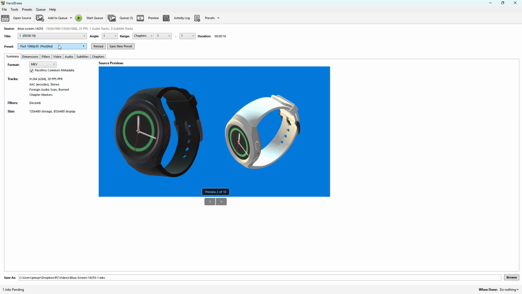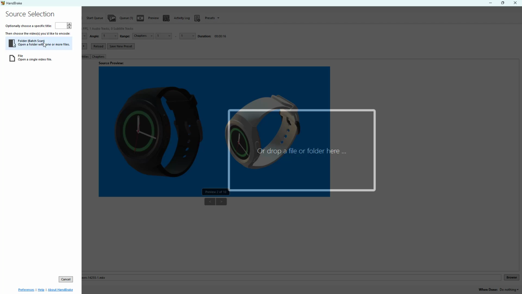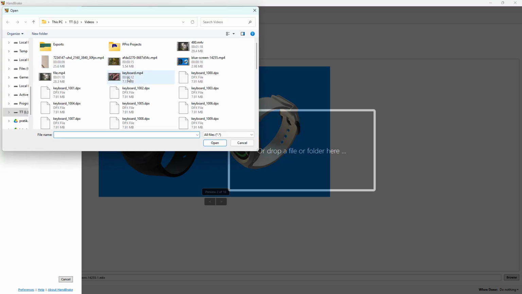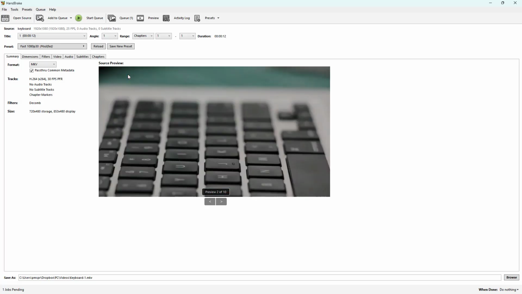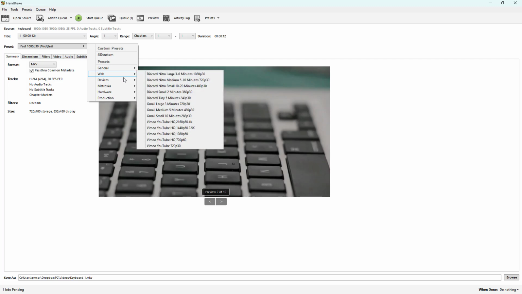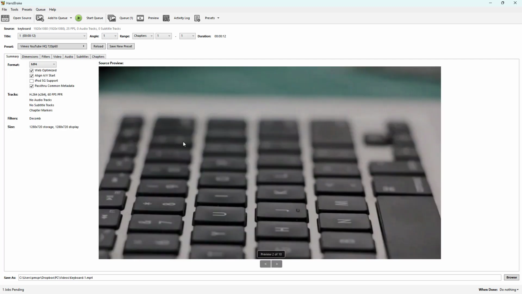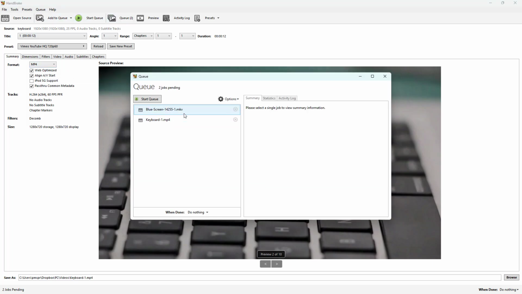So now you can load up another video and change around the settings for it. Let's say, for example, I'm going to click on open source, choose file, and select this keyboard file right here, just like this. And now you can choose a different preset for it. Let's say for example right here, and choose MP4 for it, and then click on add to queue. And then you've got two queues over here. One is in MKV format, as you can see, and one is in MP4.